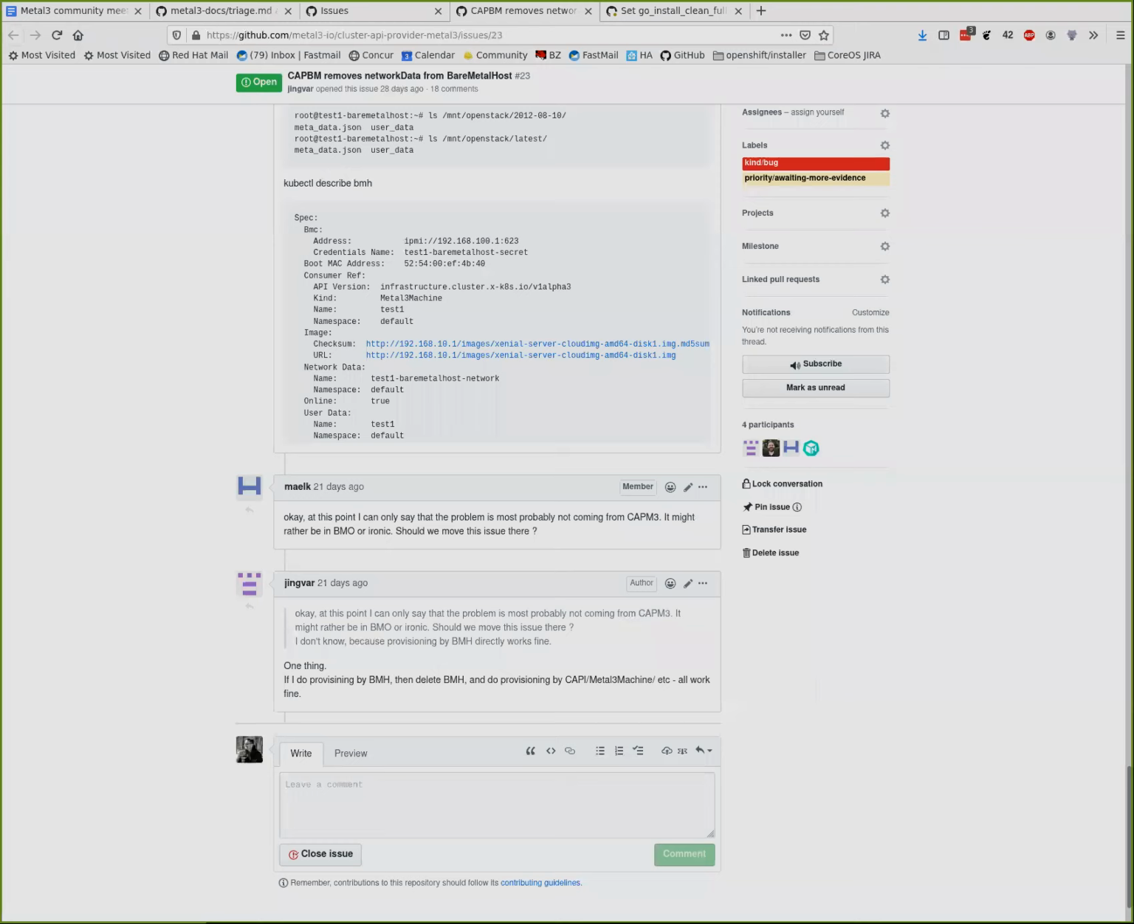If I do provisioning by bare metal host, then delete bare metal host and do provisioning by CAPI metal cubed machine, all work fine.